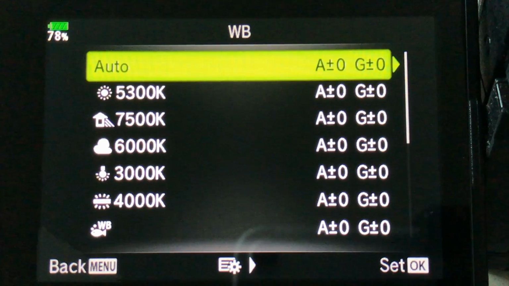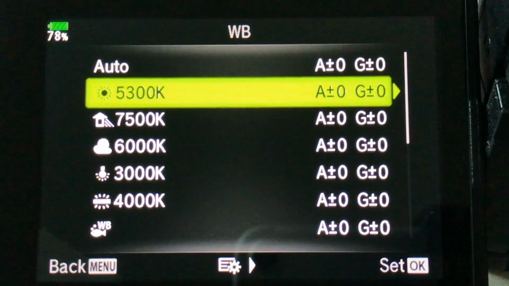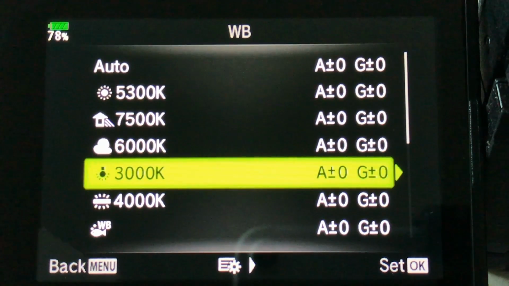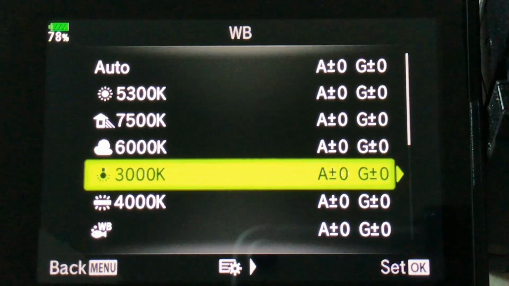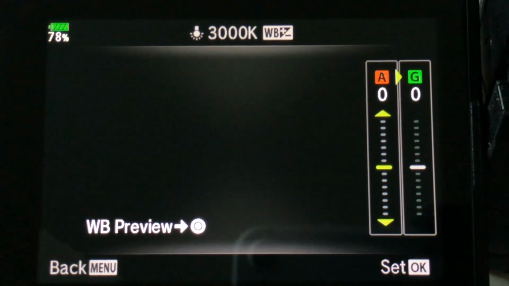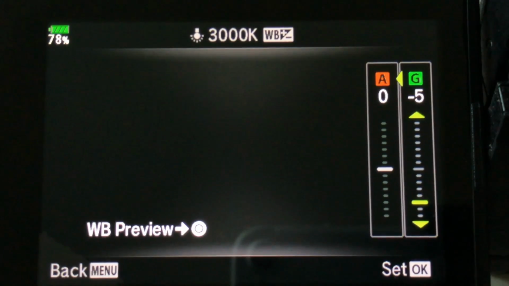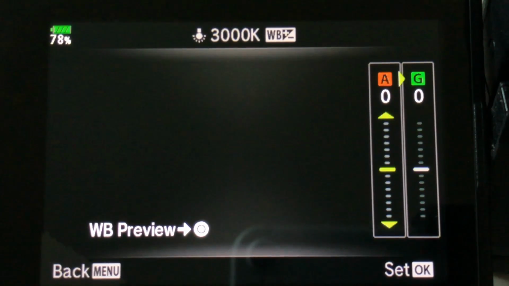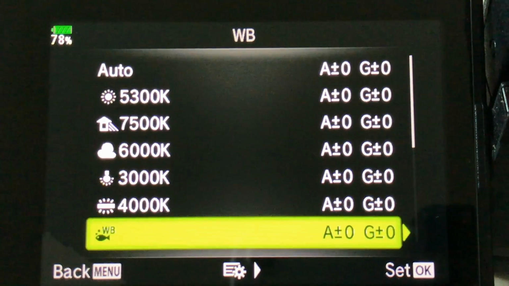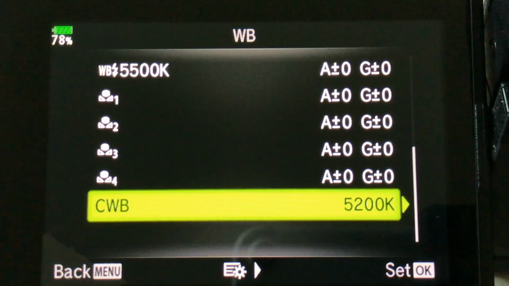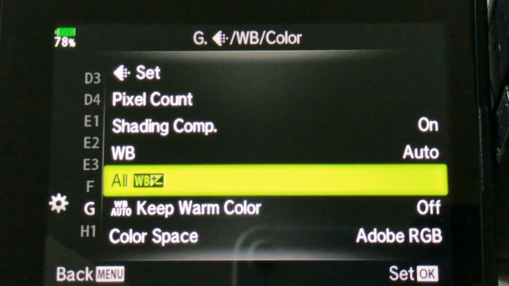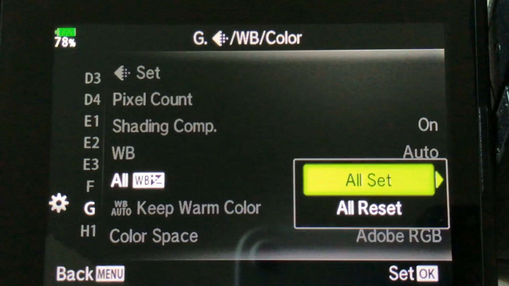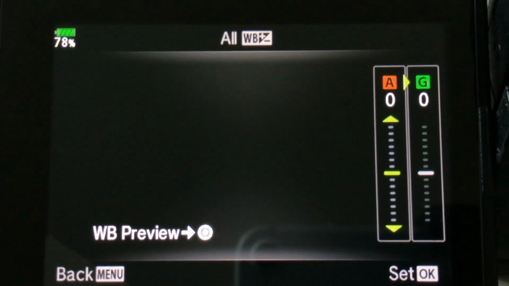White balance. This is where you can fine-tune your white balance settings and how much color variation is in them. So you can adjust for green and magenta or red and blue by setting these. And you can adjust this for all your different white balance combinations. Or you can do them all at once by going to all white balance and doing it in that way.